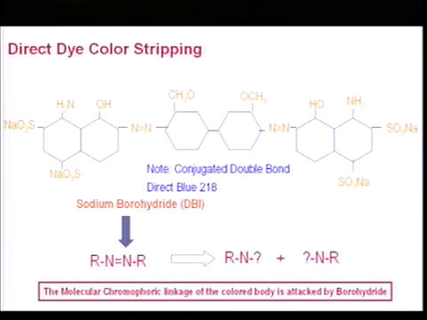For example, here is a direct blue 218, and you have a nitrogen-nitrogen double bond azo group here. There is another azo group. All these aromatic rings are combined with this chromatic site. These are the color compounds. These are the color sites right there. The more number of color double bonds here, the darker the color you get.